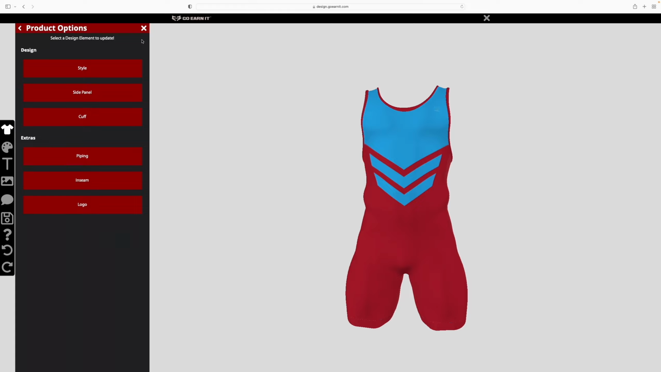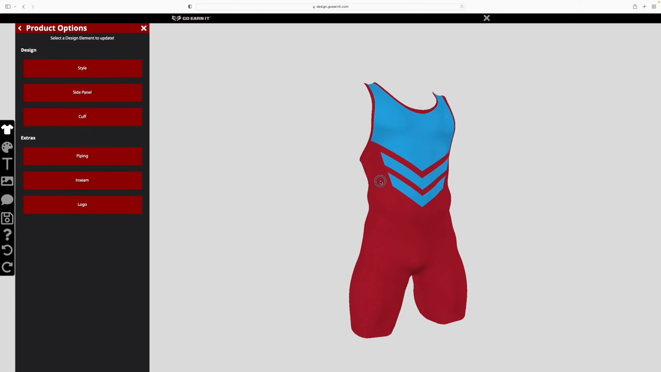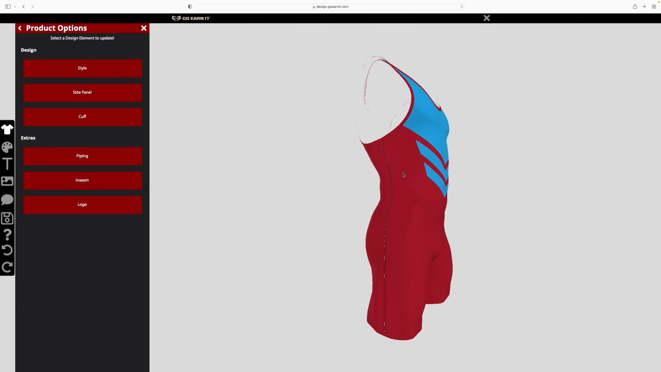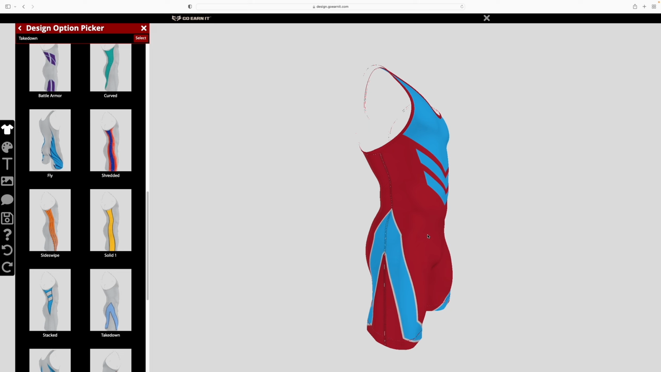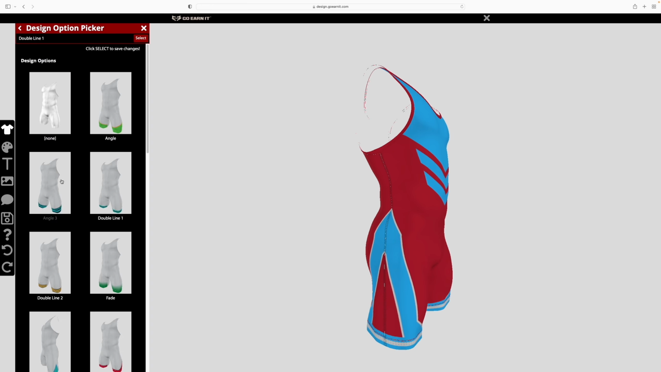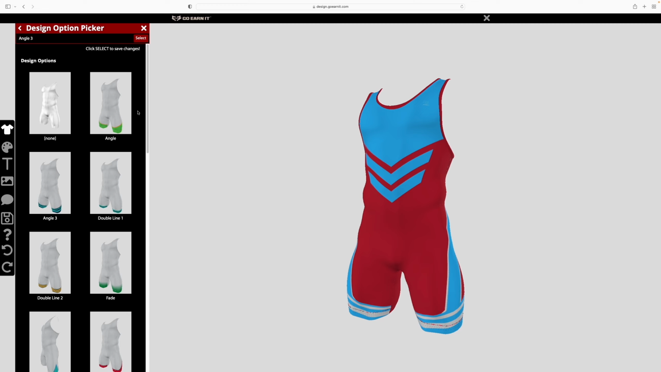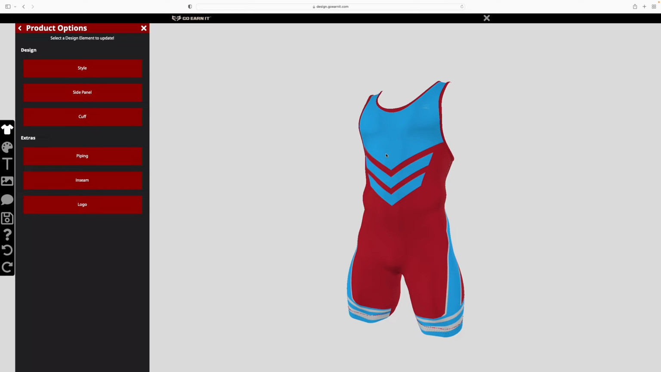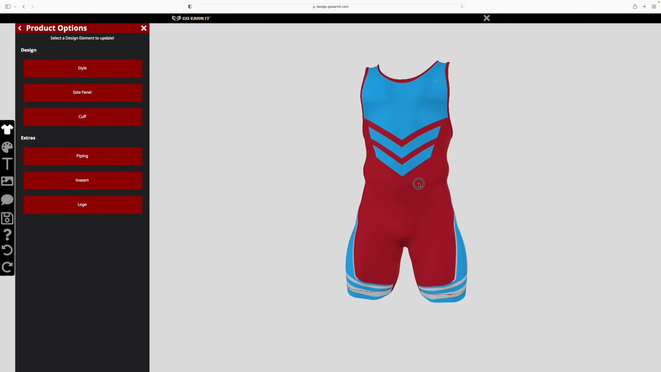Okay, so after I click on the select, I'm going to add a side panel, and I'm just going to use my mouse. I'm going to rotate the model just so I can see the side a little bit better. There we go. I'm going to select takedown. Click select to save, and next I'm going to add a cuff. Okay, angle 3 looks good, so I'm going to click select to save. All right, and there we go. We got a good start to our design.